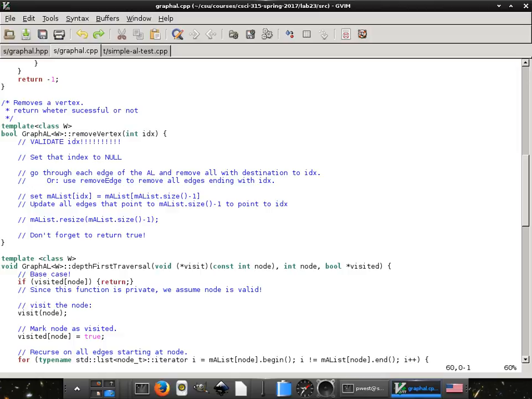What's the first thing you should always do? It's in, I have it as a comment, all caps, with a lot of exclamation marks after it. Validate the index. Why am I doing that? To make sure you're not passing in crazy things.